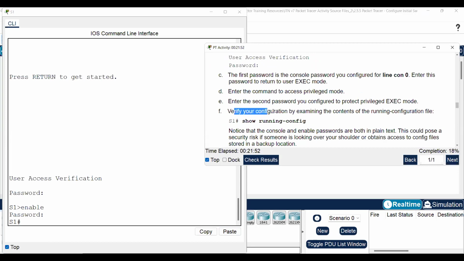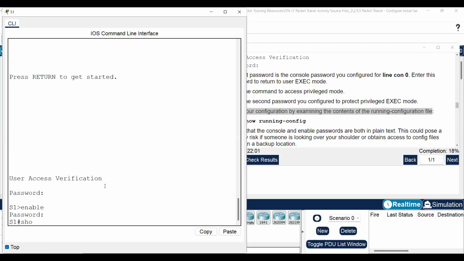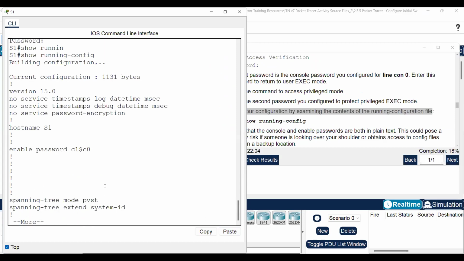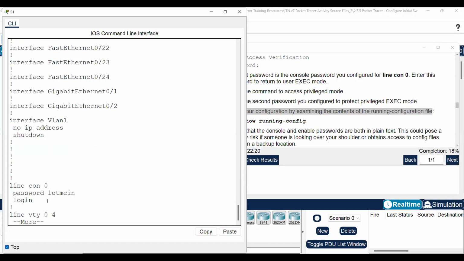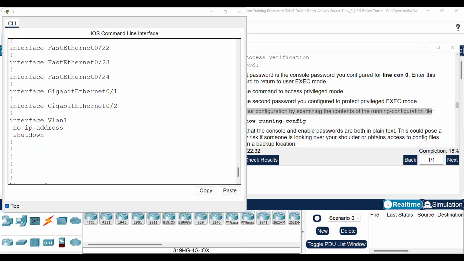We're supposed to verify the configuration by examining the content in the running configuration file. So if I do show running config and press enter, it's giving me the name of the switch. Look at this now. I put enable password. See the password in plain text. It has not been encrypted. If I come down to the line console passwords, can you see the password, let me in? The password let me in is also there. It has not been encrypted.